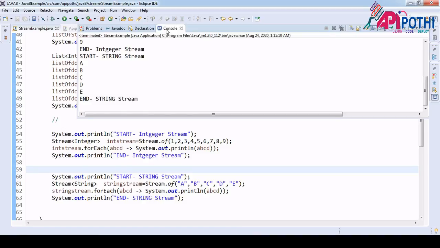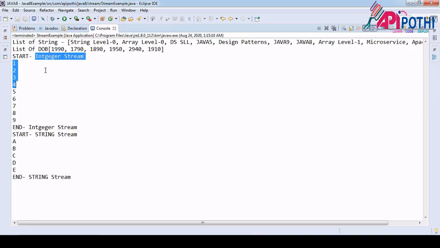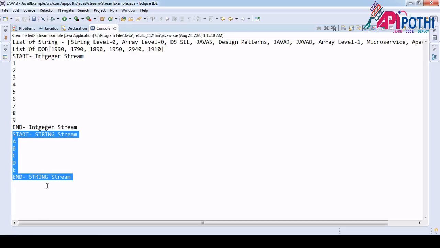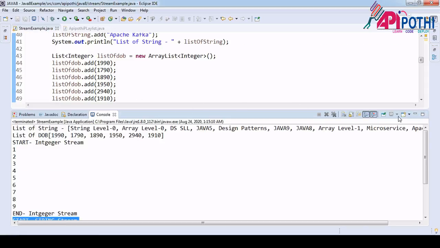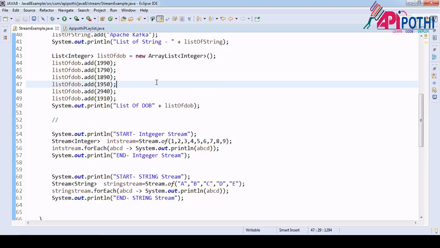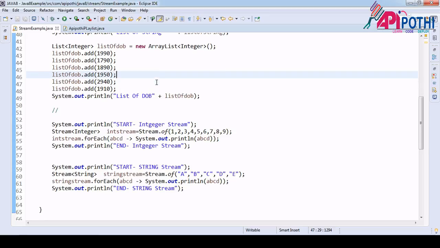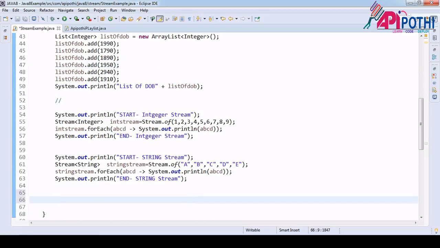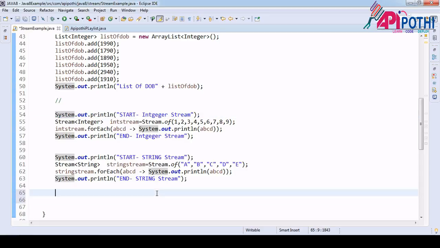If you see here, the integer we already printed, and we are now going to print the stream. So now we know how to create the integer type stream and how to create the string type stream if you don't have a collection object. Okay, now you can also create it from an array. As I already told you, this of is the factory method, so you can create it using the second type also. So start integer array.